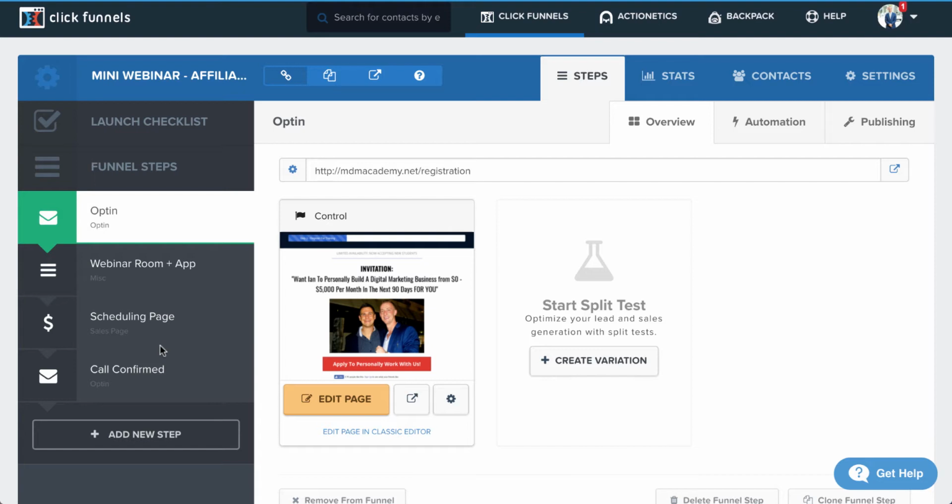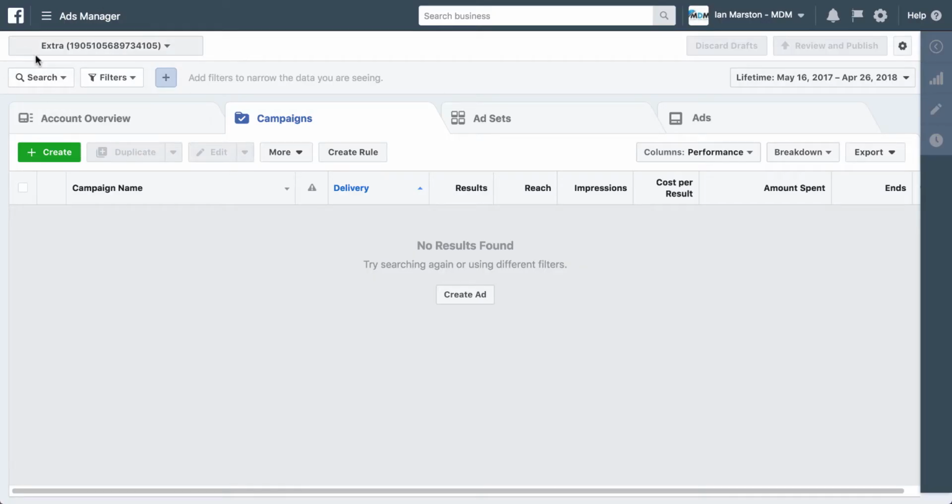Once we have our funnel done, we've got the email automations all installed. Now we want to go over to your business.facebook account and to your ads manager, and we want to create some custom conversions and install your pixels. So this is the ad account. Again, I'm using the extra ad account.